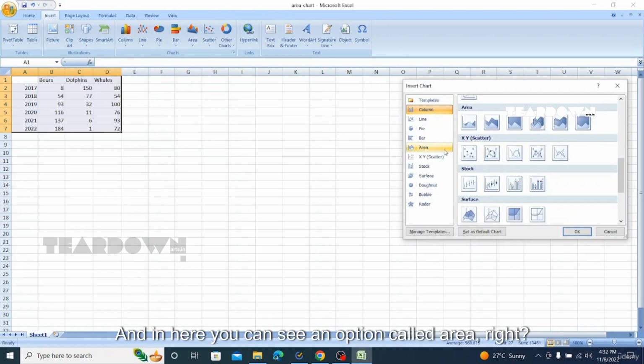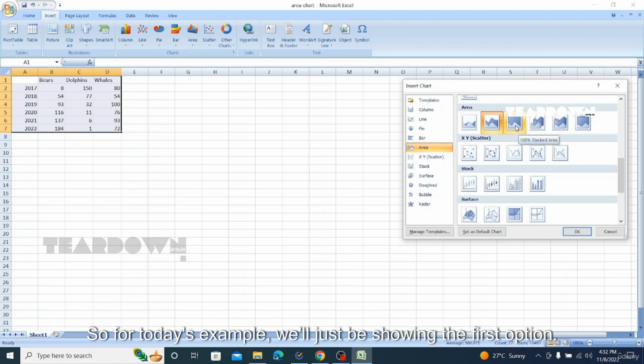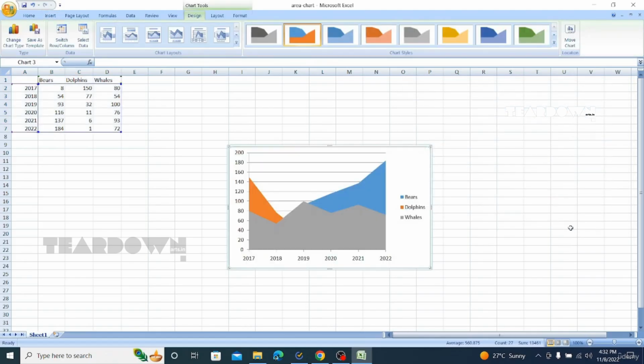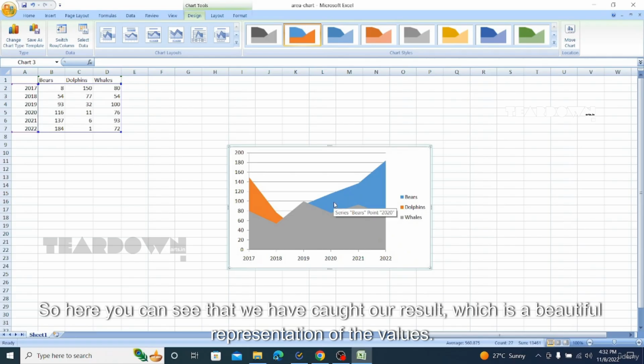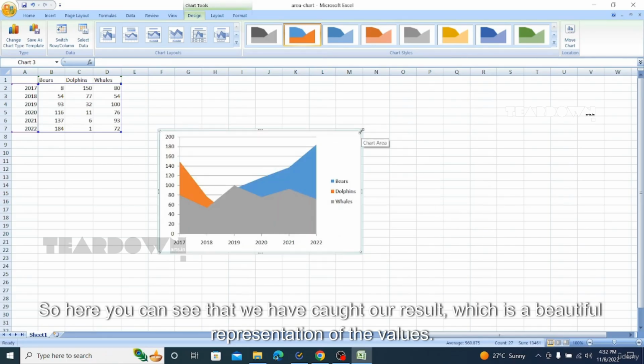and in here you can see an option called area, right? So click on the area, and there are different types of area values. One is only area, one is stacked area, one is 100% stacked area, like that. So for today's example we'll just be showing the first option. So then just click here and press OK. So here you can see that we have got our result, which is a beautiful representation of the values.